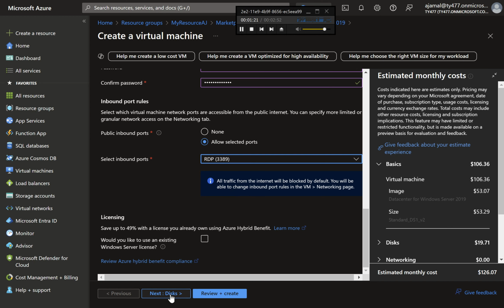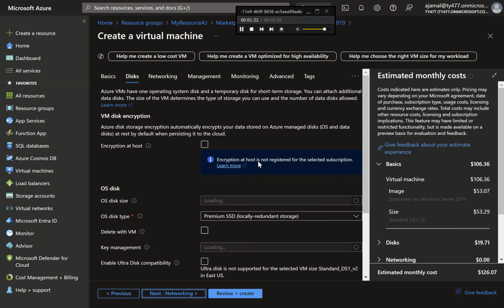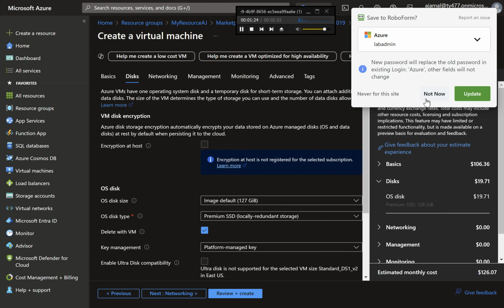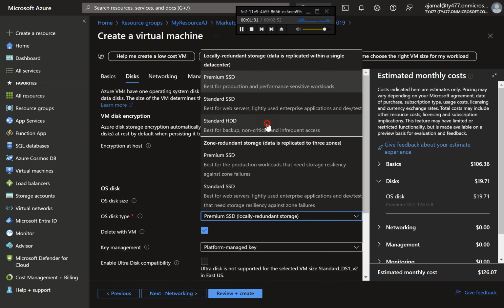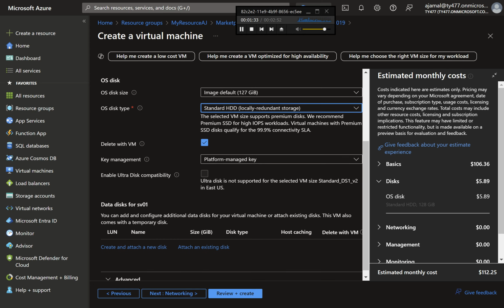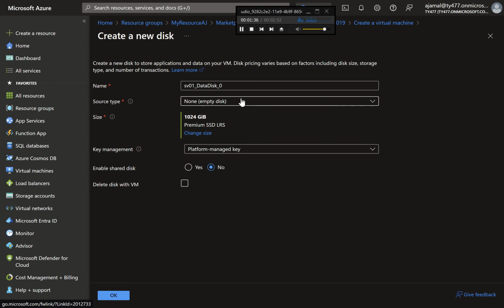6. Configure disks. Click Next, Disks to set up storage for the VM. OS disk. Keep the default size and set the type to standard HDD. Data disk. Create and attach a new disk. Rename it to Data01. Adjust the storage type and disk size. Check Delete disk with VM to ensure the disk is removed if the VM is deleted.